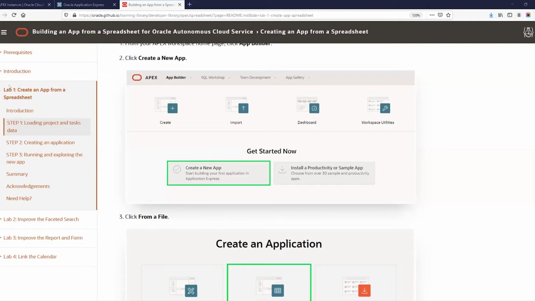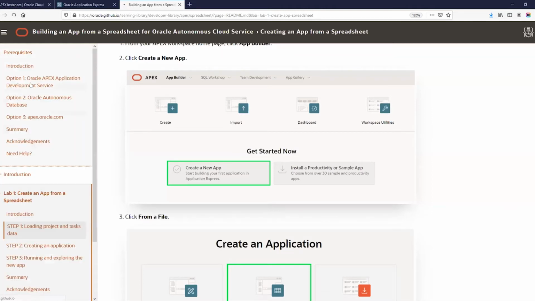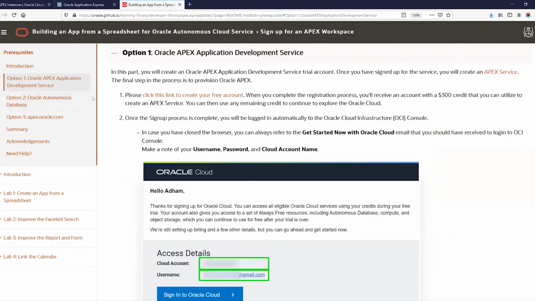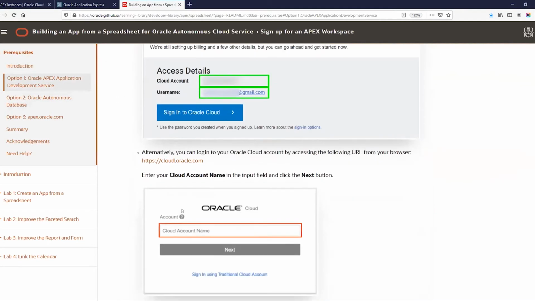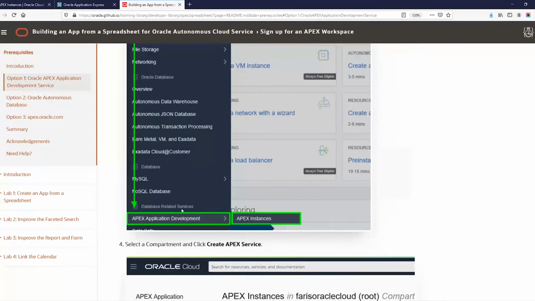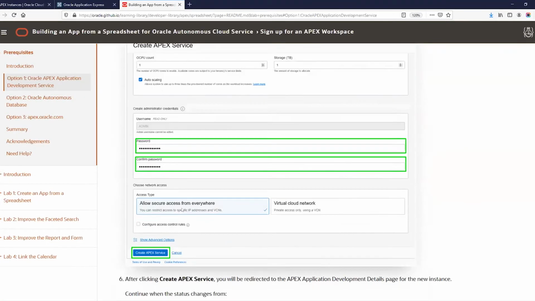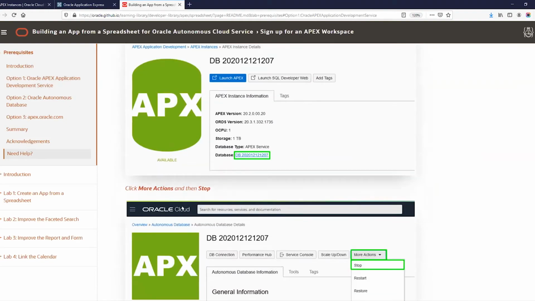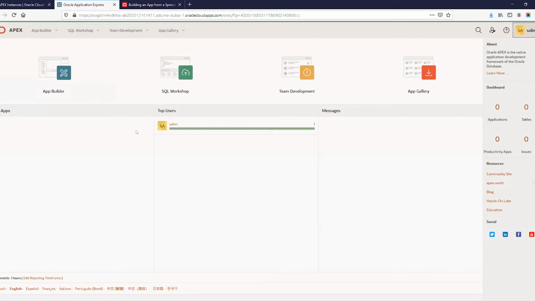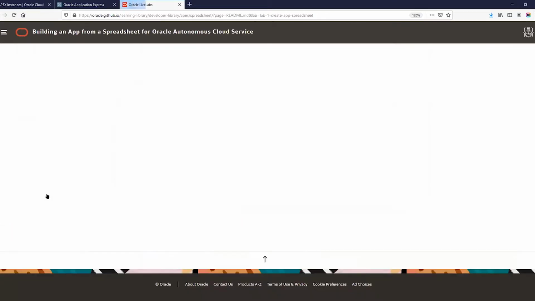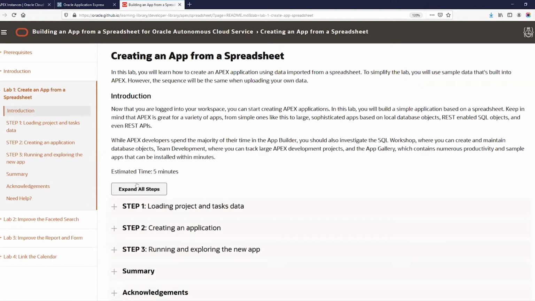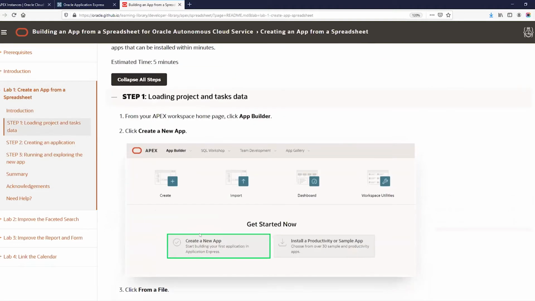Make sure that if you are done with the prerequisite and option 1, if you have created your Apex application development service, and you have created your Apex workspace, and you are inside Apex, then you should move to lab number 1, which is creating an app from a spreadsheet. This should take 5 minutes following the steps here. If you have any questions, please post it in the chat, and we will try to help you as much as possible.